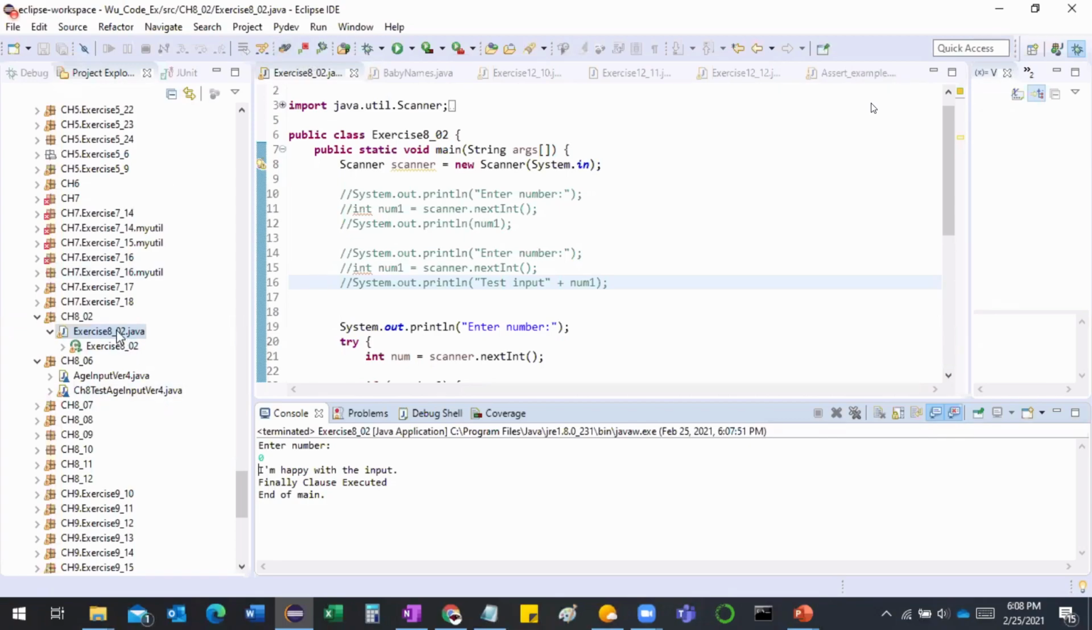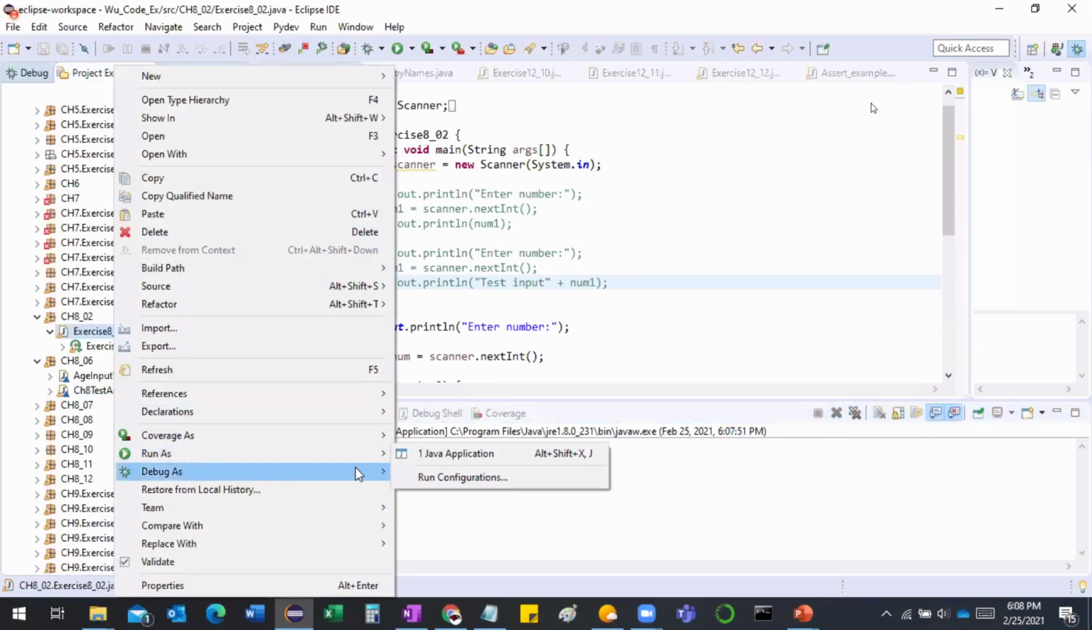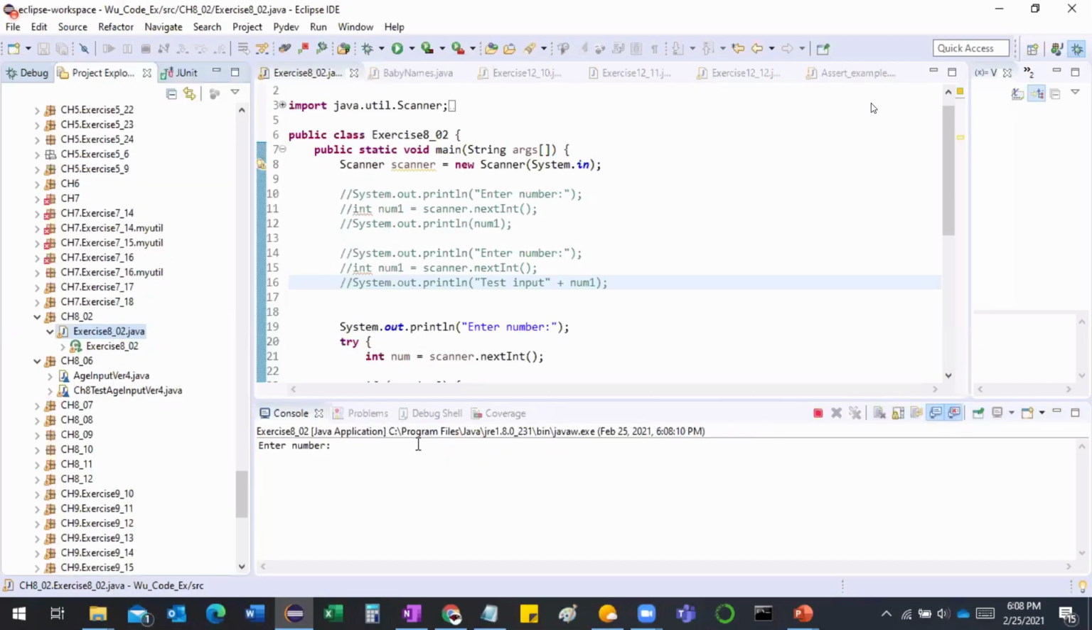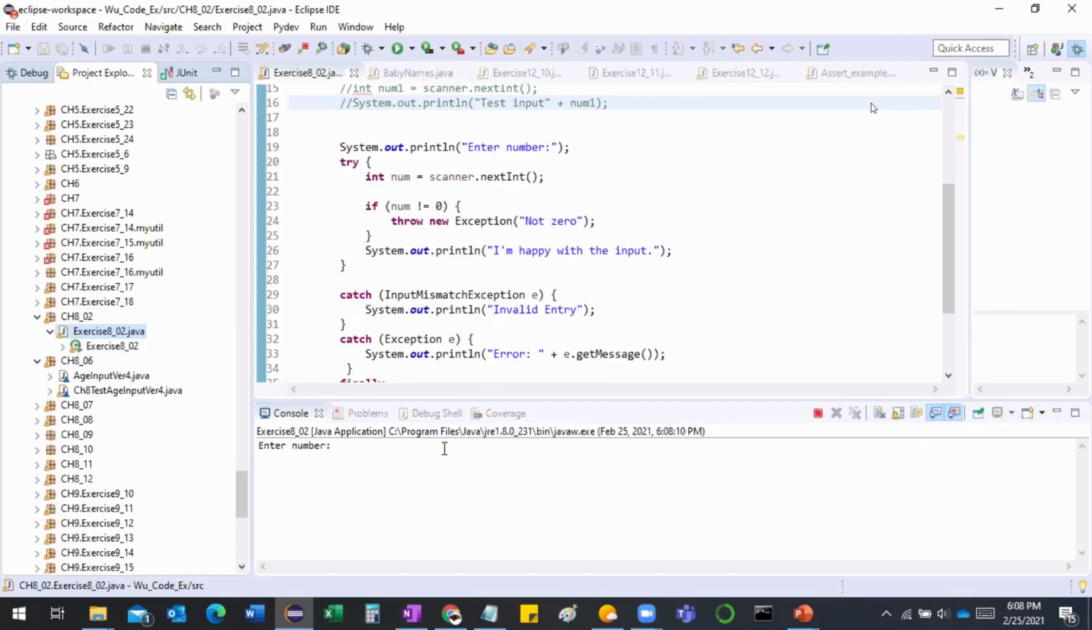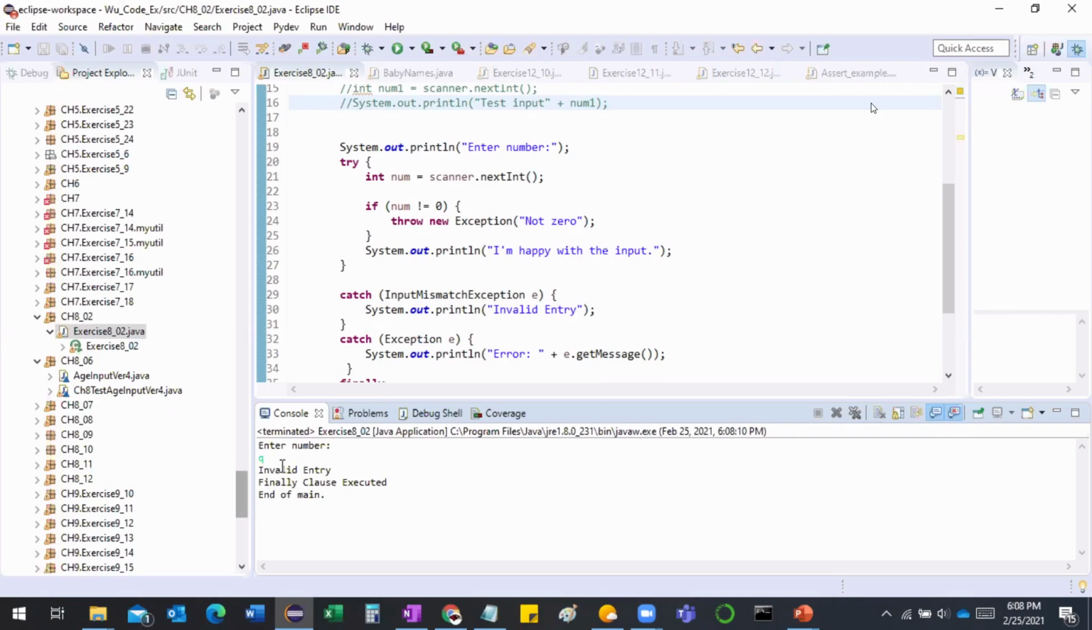Now I'm going to run it a third time. It says enter a number, and I'm going to enter a letter. I'll enter Q. Now it says invalid entry, but notice it didn't crash. The program still ran and completed. So now let's look at what's going on here.